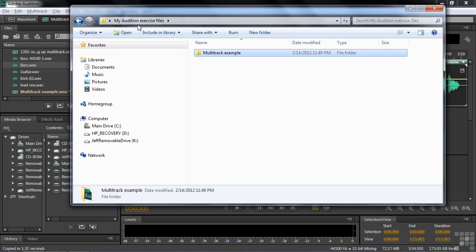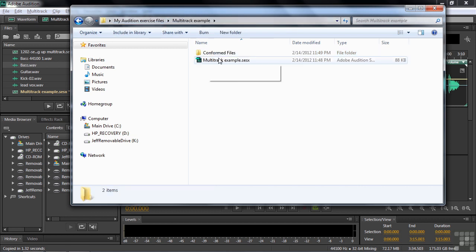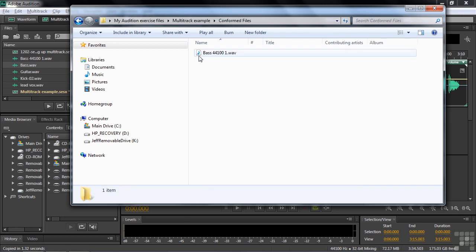Inside the My Audition exercise files, here's that multi-track example folder. Inside there now is another folder that has all the conformed files. So every time you bring in a file that doesn't match this session in terms of its sample rate, here's where the new one goes right there.